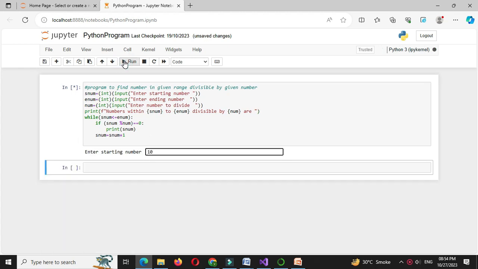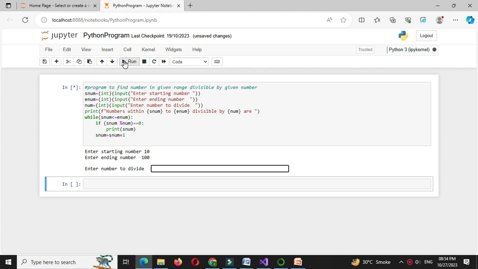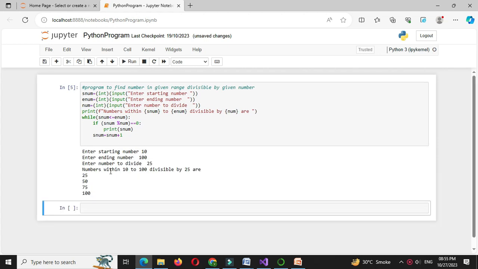I will give starting number 10, ending number 100, and I will give number to divide as 25. It will print numbers within 10 to 100 divisible by 25 are 25, 50, 75 and 100.